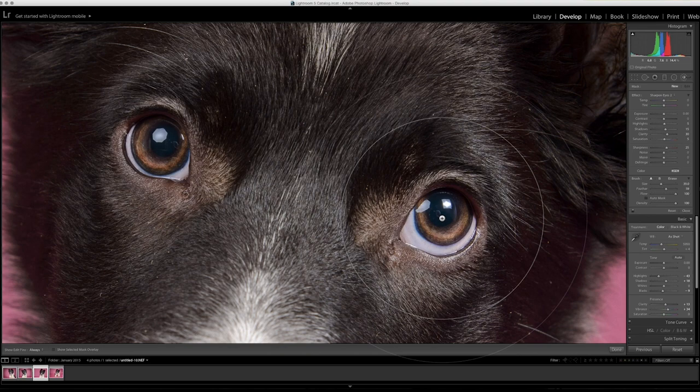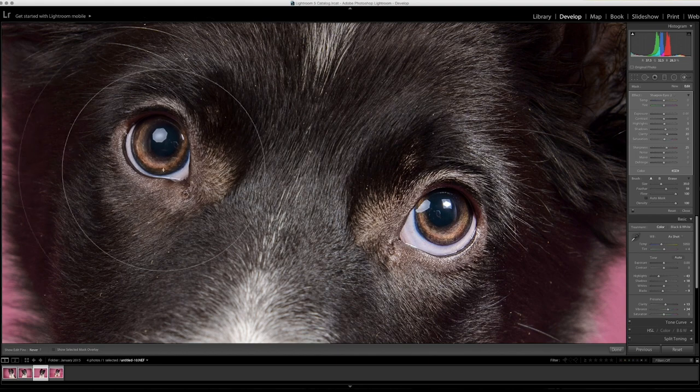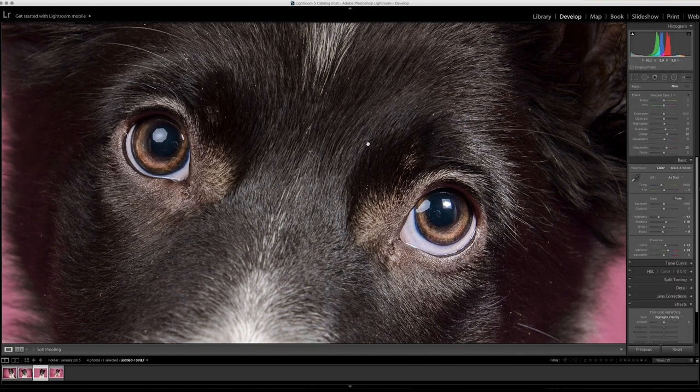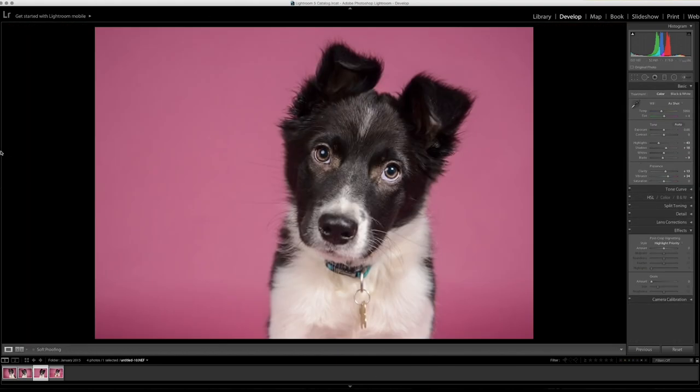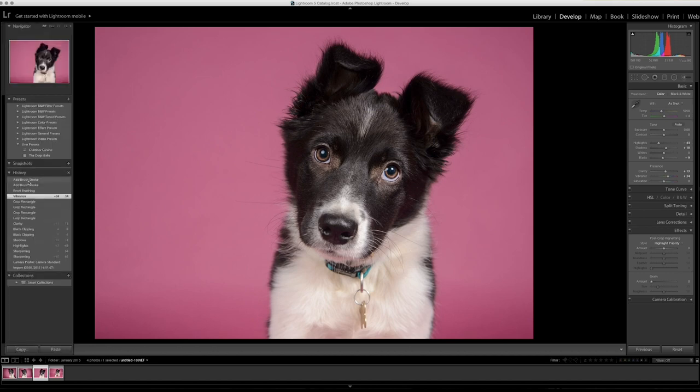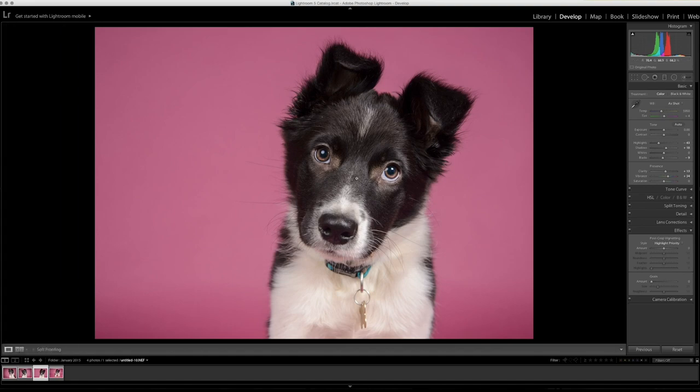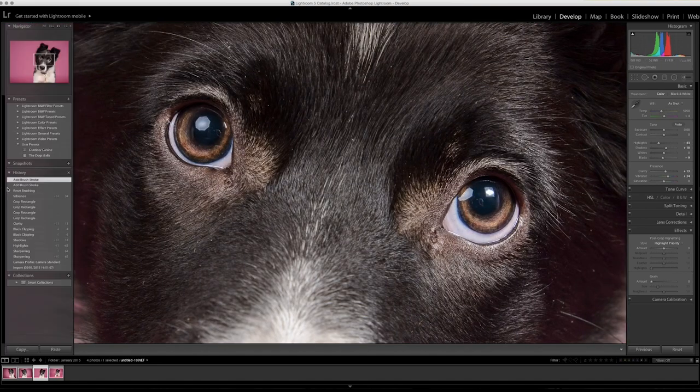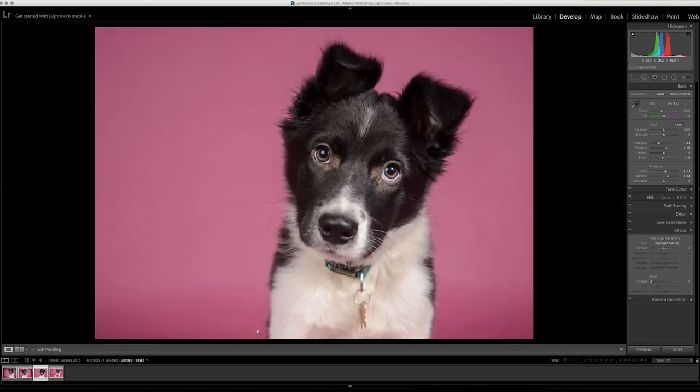When you're happy with the size, you just brush it on over the area like so, same on the other eye, and then when you're happy, just click done. So I'm going to show you before and after of this particular brush setup. So there we go, and again, and then I'm going to zoom in and show you a before and after again. Super eye-catching now. So that's so simple, the easiest way to sharpen up the eyes in Lightroom.